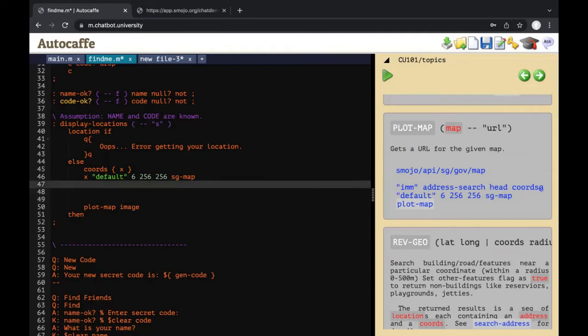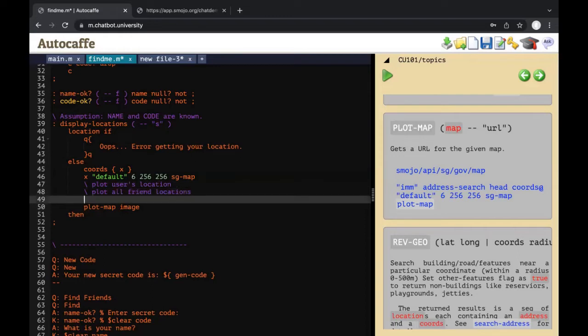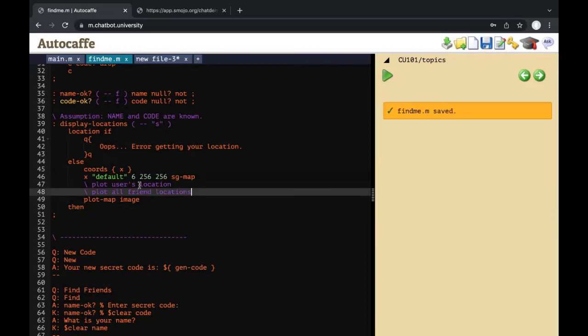Here, I need to do a few things. I need to plot the user's location, and then I need to plot his friends' locations. Plot all friends. All right, that's clear enough, right? Let's test this out. It won't do this yet. It should just plot the map.